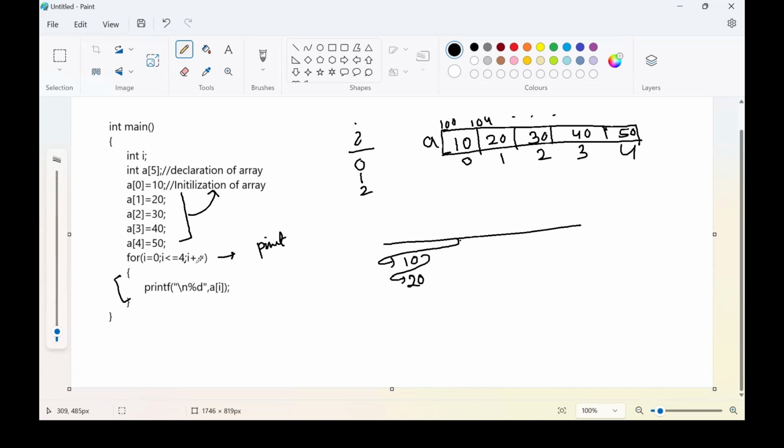2 is less than 5. Yes, it is true, so the body of the loop is executed. Body of the loop means new line, so the output creates a new line. Then %d with A[I]. What is I? I is 2. What is the index 2 value? 30. So it will print the 30 value. Then I value is incremented by 1, so it is 3. 3 is less than or equal to 4.